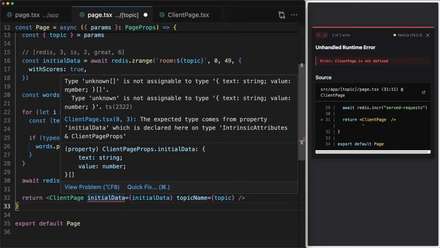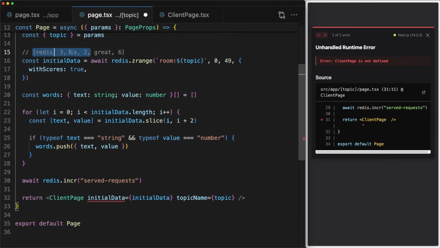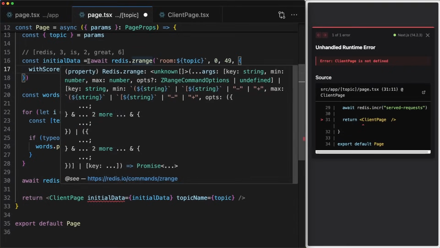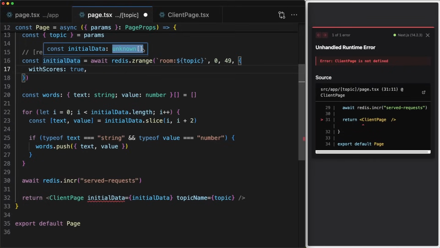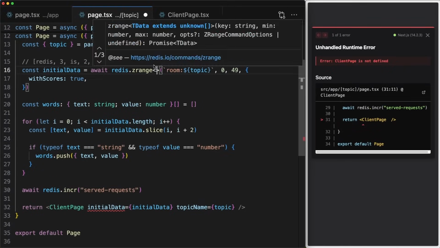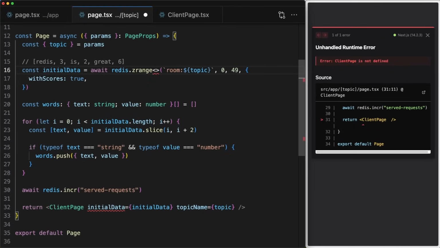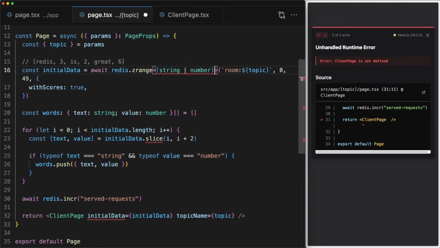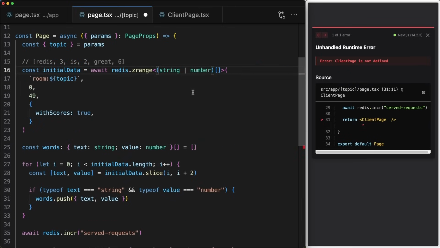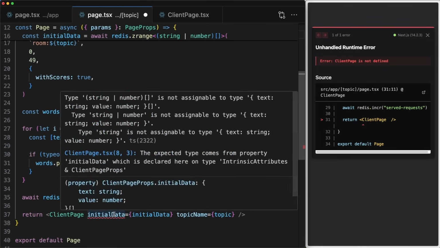What is the problem? Basically, TypeScript doesn't know what is the stuff that we get back from Redis, right? So what we know is that the initial data we get back from Redis is going to be an array of text and numbers. TypeScript doesn't know that. TypeScript just knows this is unknown, so it has no idea. So we can pass it the generic into here to tell TypeScript this will either be a string or this will be a number, and we're going to have an array of those. And that should get rid of the error, but it doesn't.